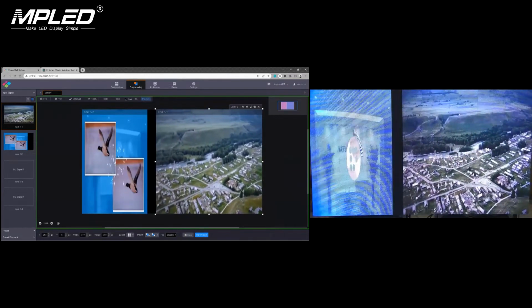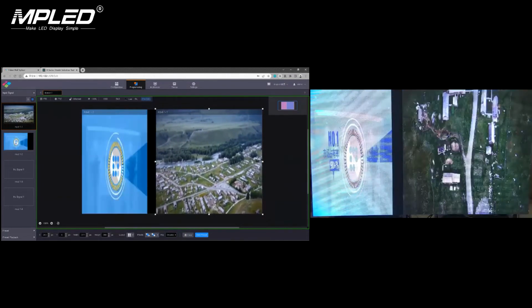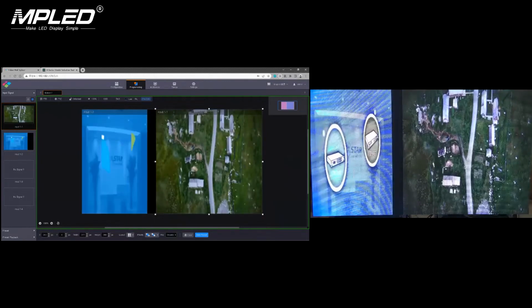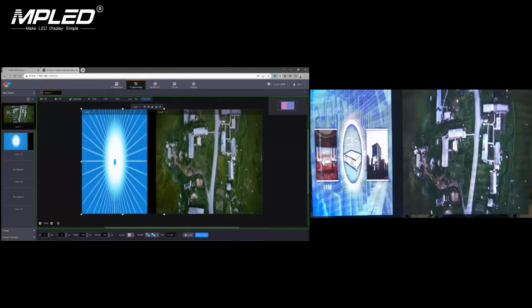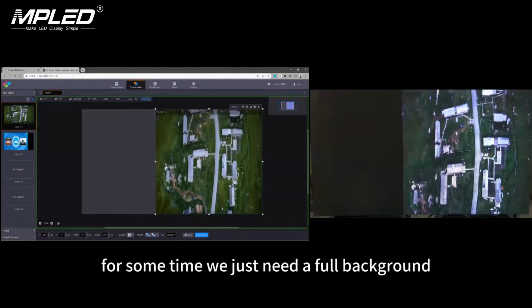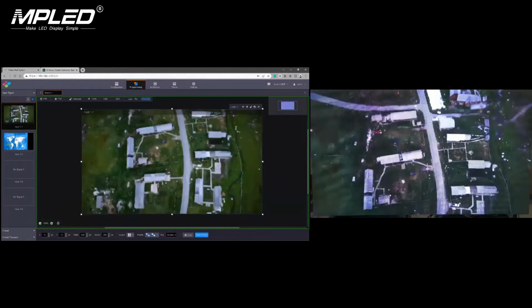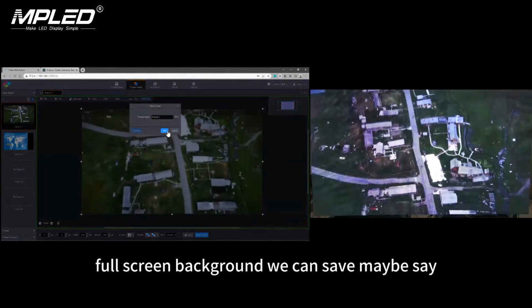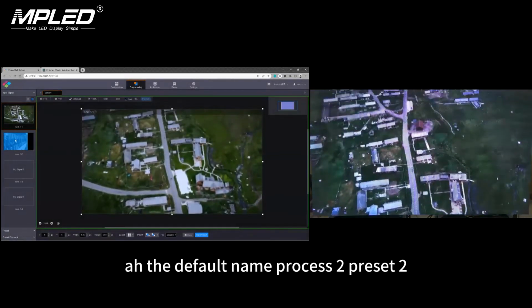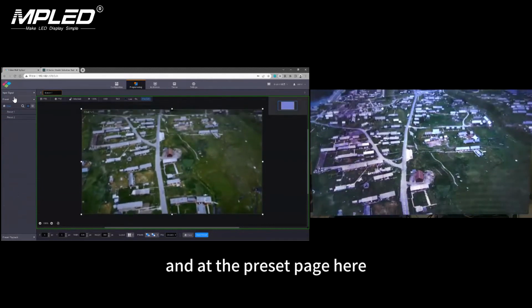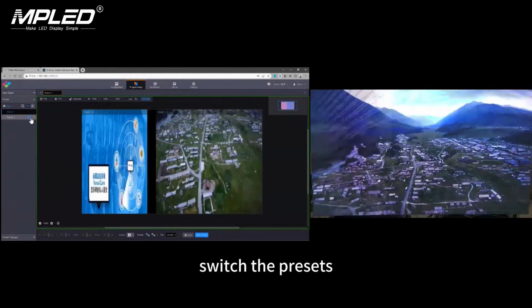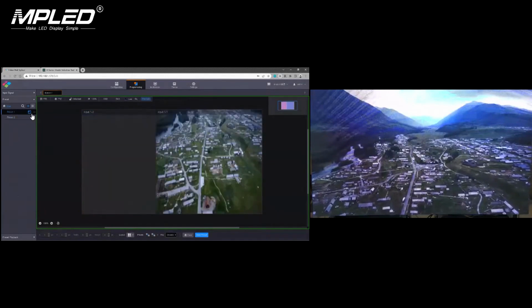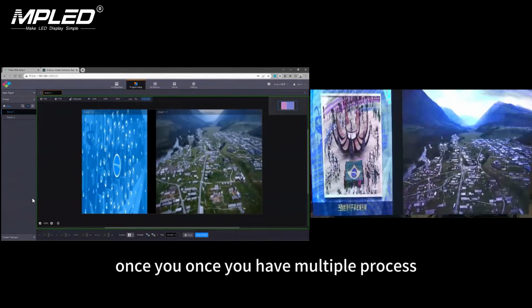For example, right now, this is one scenario we're going to use on site. And we can just save it to preset 1. Or, for some cases, we just need a full screen background. We can save it with the default name, preset 2. And at the preset page here, we'll be able to switch the presets seamlessly once you have multiple presets.